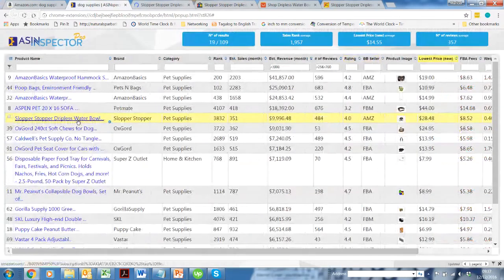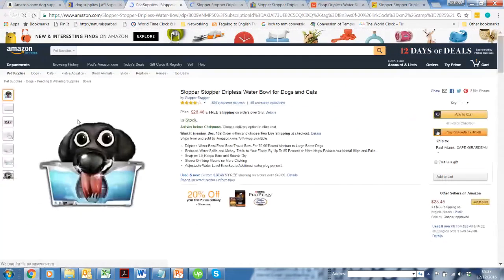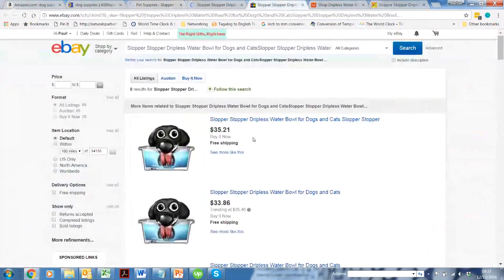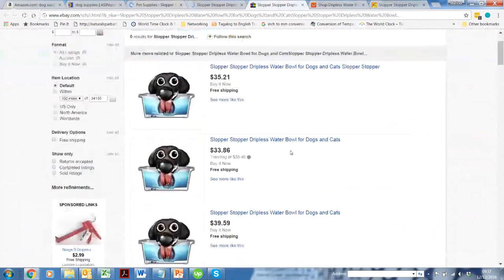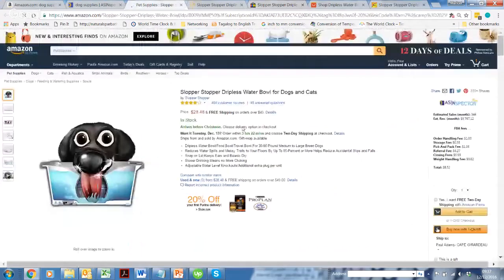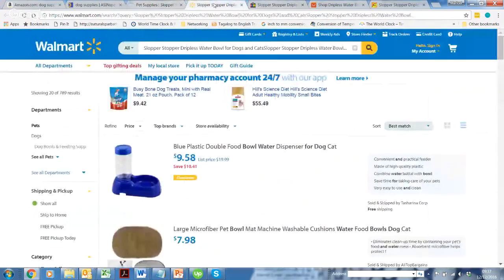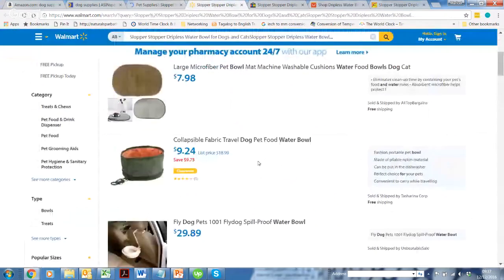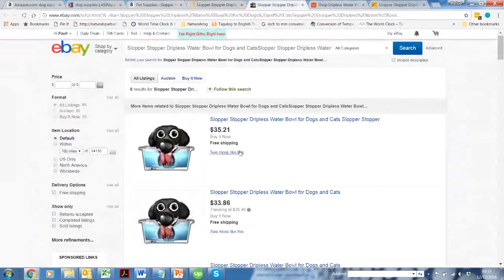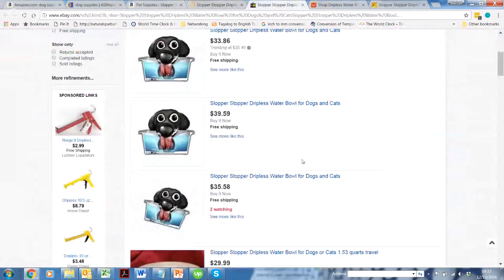So if we go over here and click on it and bring it up in a separate window, it's 28.48 on Amazon. eBay is 35.21. Whether it's the same seller, I'm not sure. It could well be because you've got the same images. So you can see you've got various different places you can check to see whether that product's being sold, what the competition is, where to actually buy it, and do your research this way.